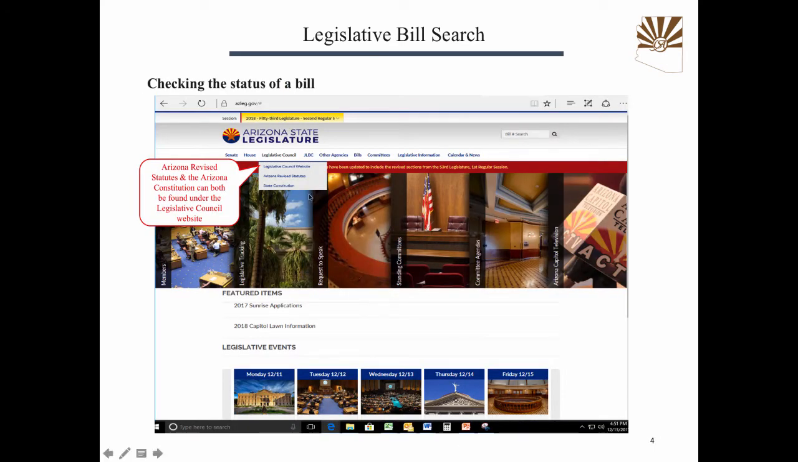In addition, you may need to look up current statute. If you want to do that, you click on the Legislative Council button, and that's going to bring you a drop down. Arizona Revised Statutes or the state constitution are both listed under that area. So if you need either of those, that's where you'll find it.